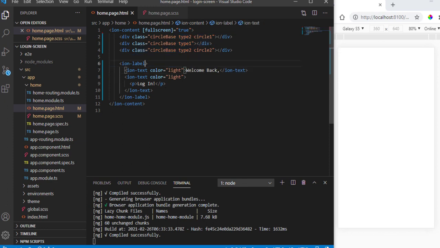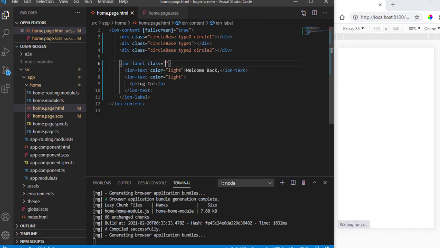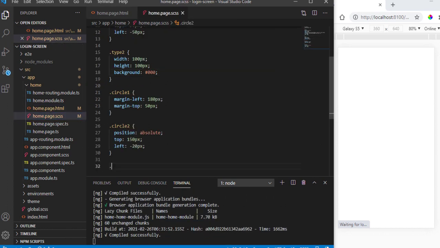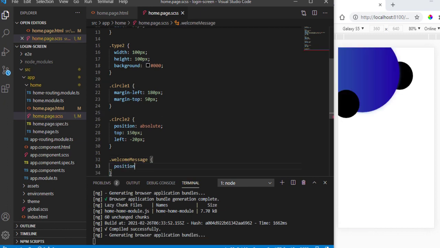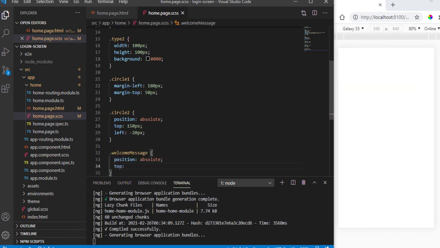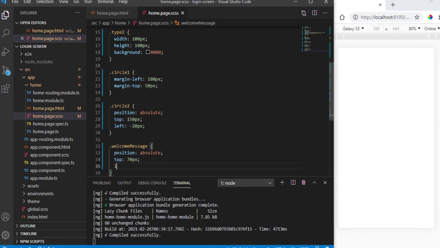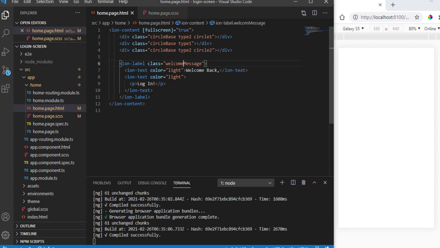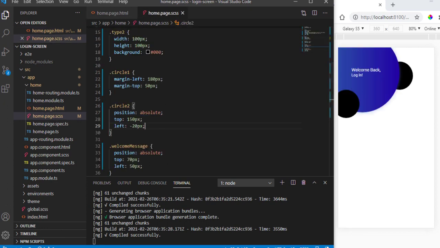So in order to align properly, I will have a class in here. Let's give it welcome message, and let's work on that now. The position is going to be absolute. Top, let's say 70 pixels will be nice. Left, I want it to be 50 pixels. The spelling is wrong, it will be welcome message. Now you can see the text is showing up, right?